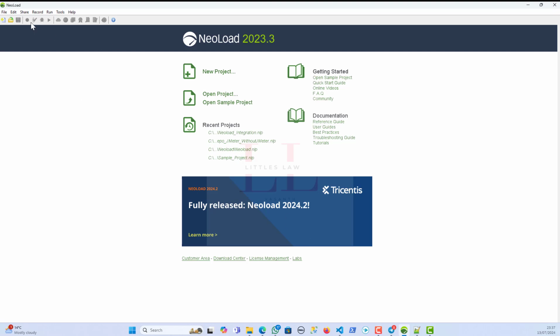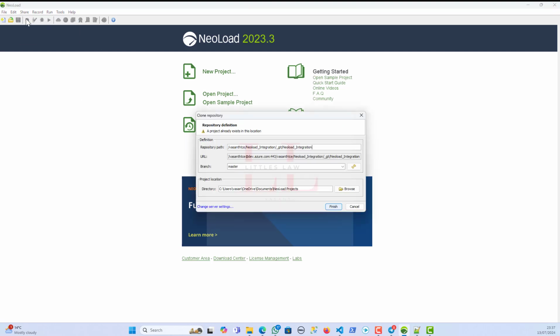Going back to share, click on clone repository, and the repository path is integration. Yep, that's fine. You can clone whichever branch you need. For example, you can clone the main branch from the repository, or the new branch from your repository. For now, I'm going to choose the main branch because you should always take from the main branch, as that will have the final set of code. So I'm clicking on finish.